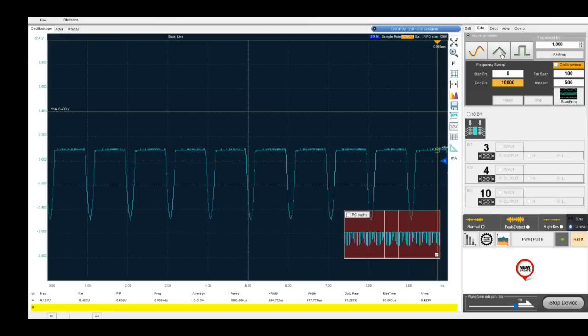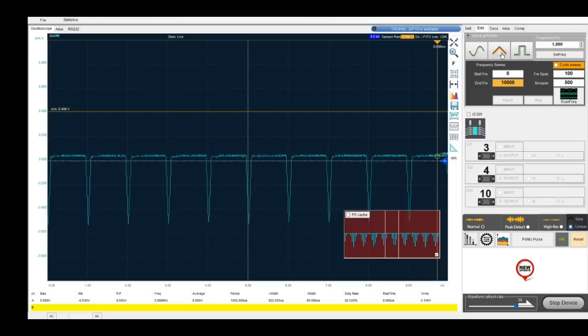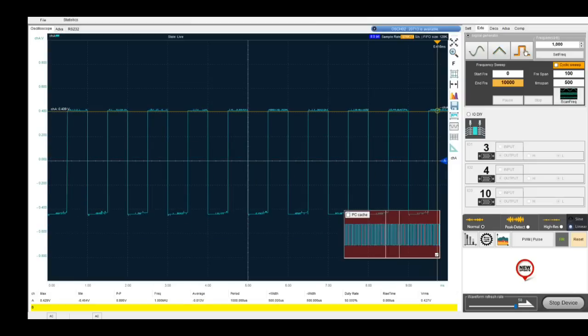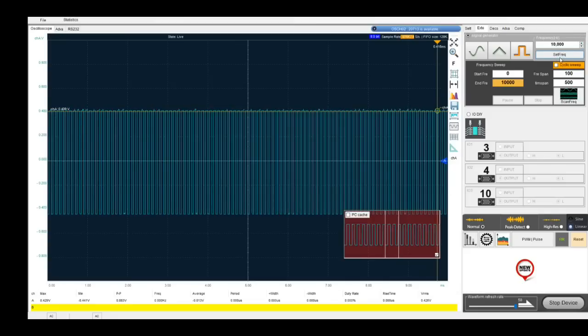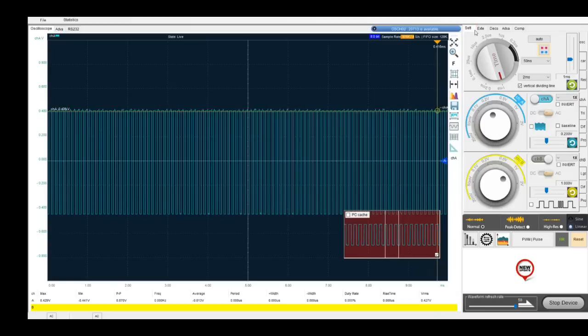Let's swap it over to a triangle mode. Square wave? Alright, square waves look good. Interesting. Alright, what if we set the frequency up here? Bring it up to 10K. Alright, so now we're looking at a 10K square wave.